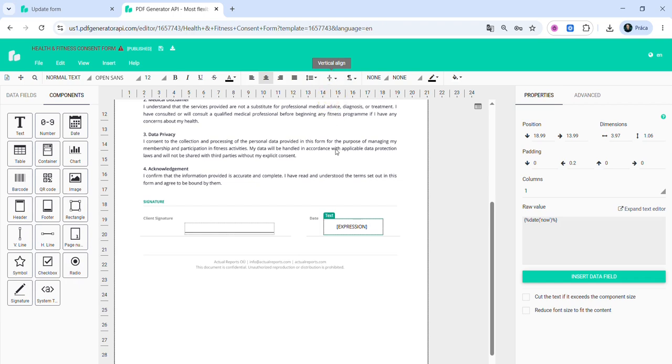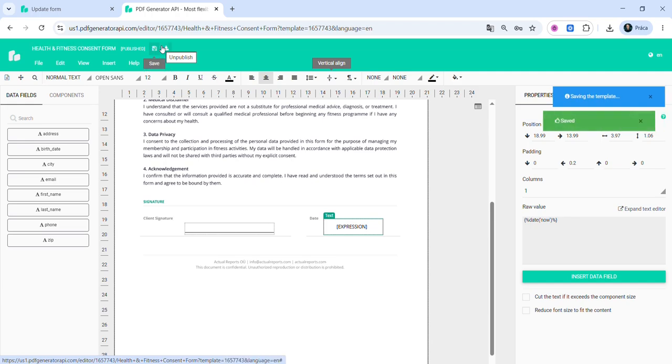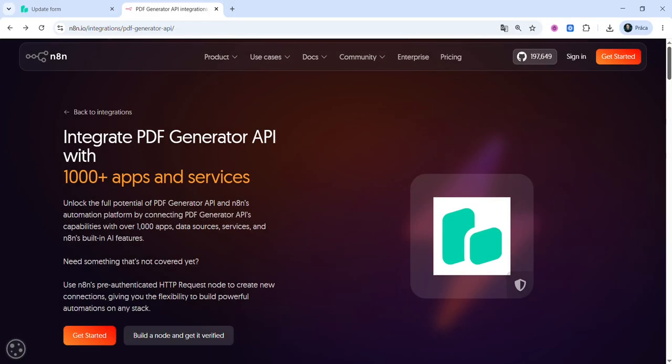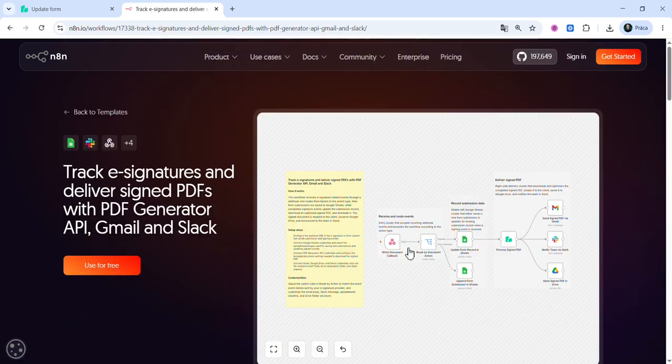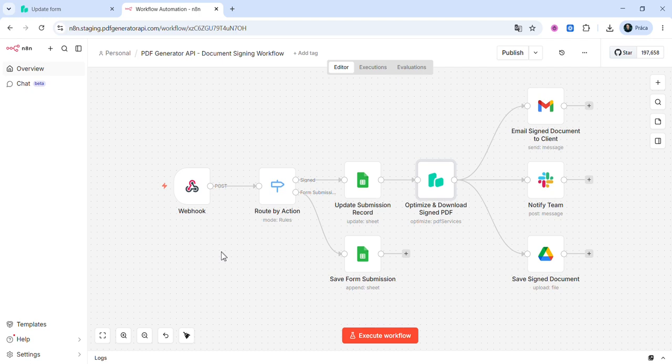With everything mapped and in place, we save our template, and our form and template are now fully connected and ready to go. The last piece of the puzzle is automating what happens after a document is signed. For this, we'll use n8n to connect PDF Generator API with Google Sheets, Gmail, Slack, and Google Drive. We've already built this workflow and published it as an official n8n template, which you'll find linked below this video. Let's quickly walk through what each part of this workflow does.